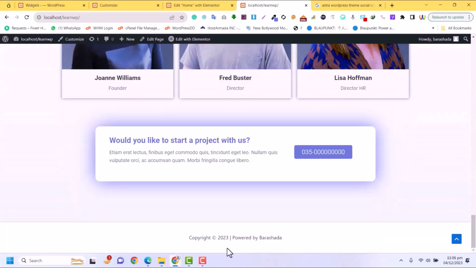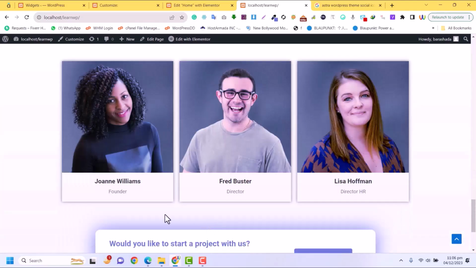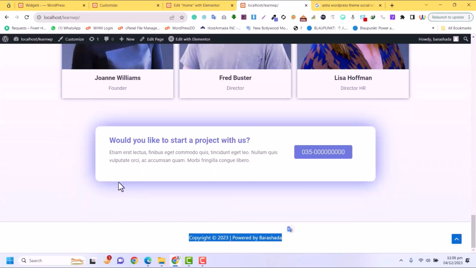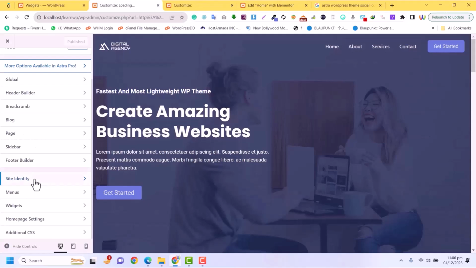And now you can see there is a footer, and we're going to change the footer and design a stunning footer here. So we are going to customize the theme and add the beautiful footer here. For doing that, just click on customize. In the customizer, you can see there is a footer builder option. Keep in mind this comes with the Astra theme, so maybe with other themes this option will not be available.